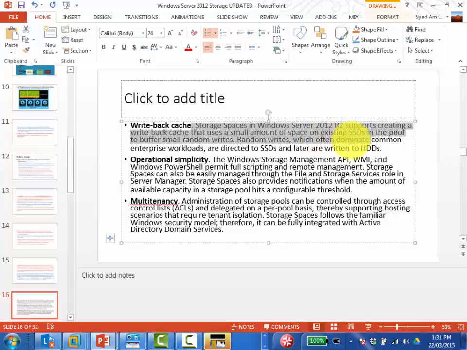So to buffer small random writes. Random writes, which often dominate common enterprise workloads, are directed to SSDs and later are written to HDDs. So what is a random write? What do you understand by a random write?